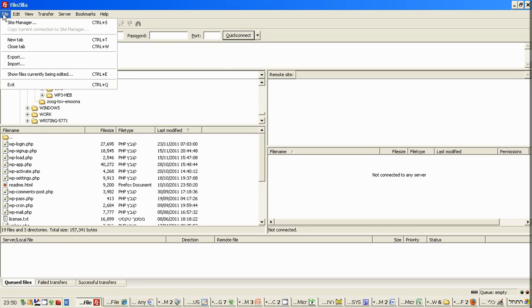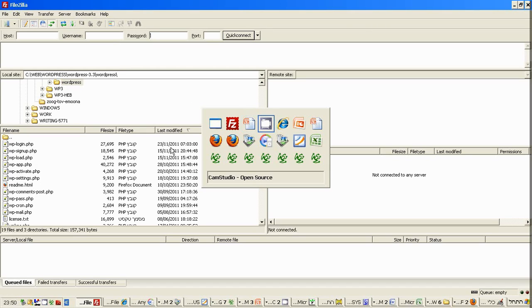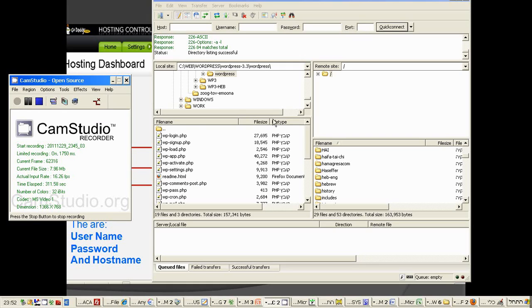Anyway, I'll connect now to one of my websites. Okay, so I have a link to one of my websites, and as you can see, on the left is my computer, and on the right is the website. If you remember, we set up a website called Hasefer, and here is the directory that we can put all our files in. The files that we want to put in are the CMS.